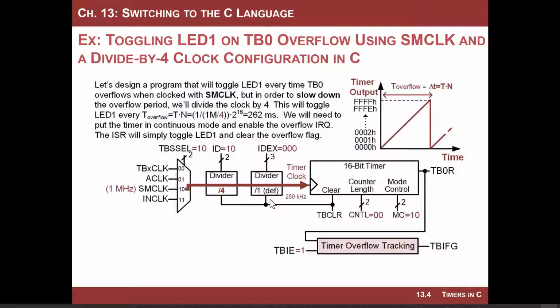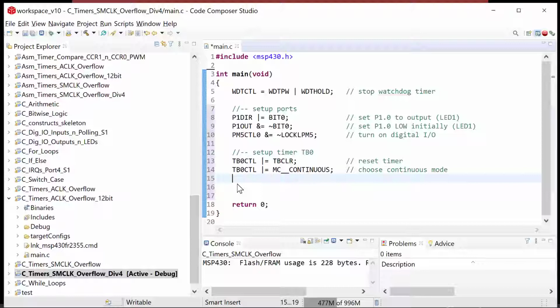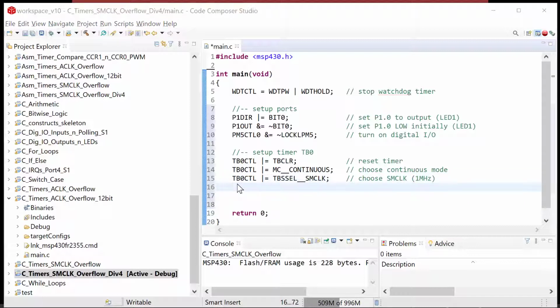Now let's choose our clock setting. This time we're going to go into the bits TBSSEL, and we're going to choose SM clock. It's also in the TB0CTL register, and I do a bit set on a mask called TBSSEL__SMCLK. That's nice because it's readable. So I'm choosing SM clock, and that's 1 megahertz.